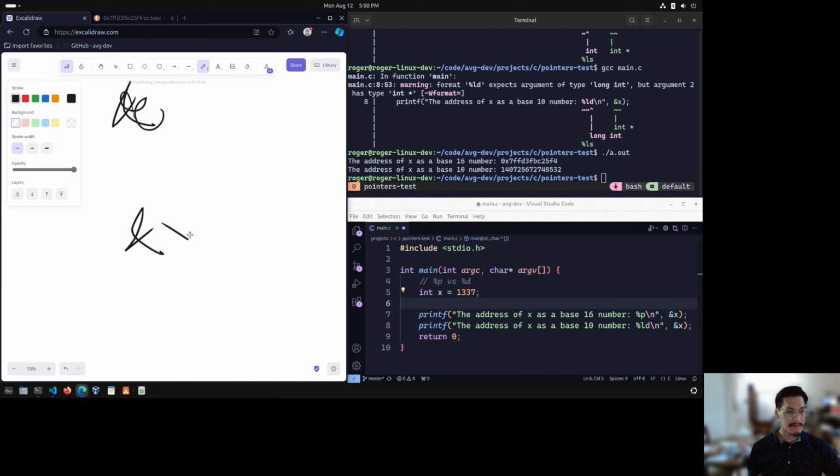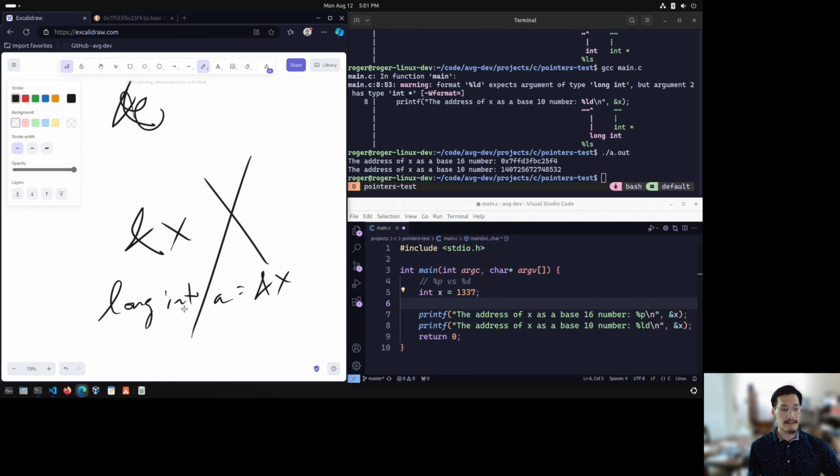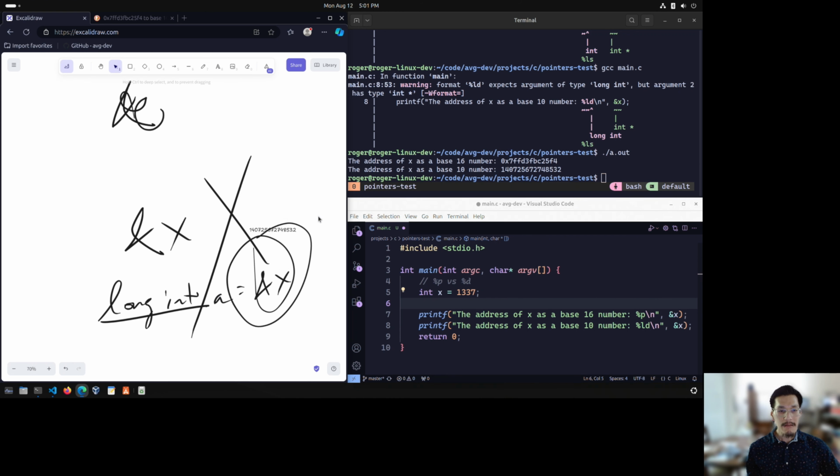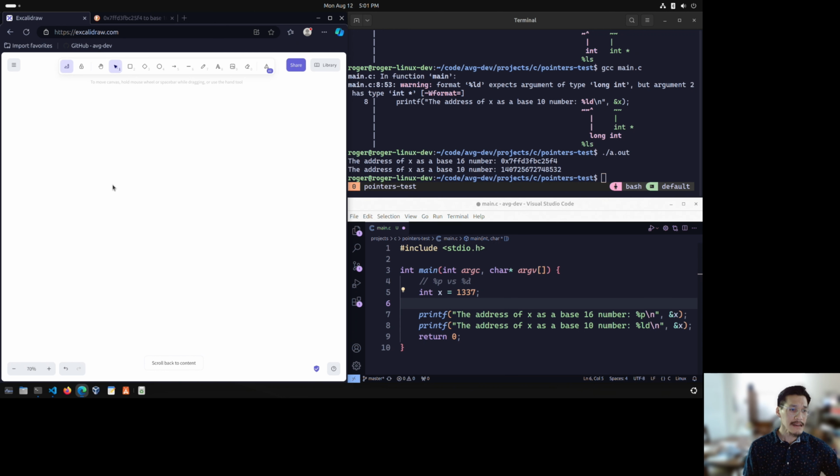Although it gives us back a number, say we want to actually save this. Do we do long int a equals %x? No, we don't. Because if we declared something as a normal number, but meant it to be an address, how would we know that's an address and not a number? So that doesn't make sense.